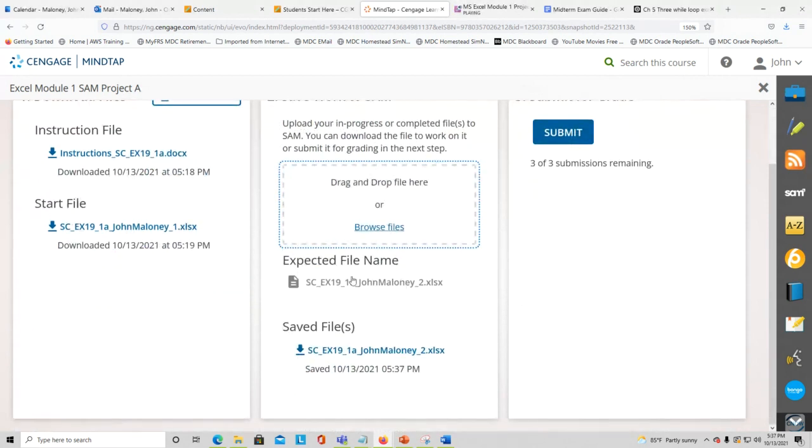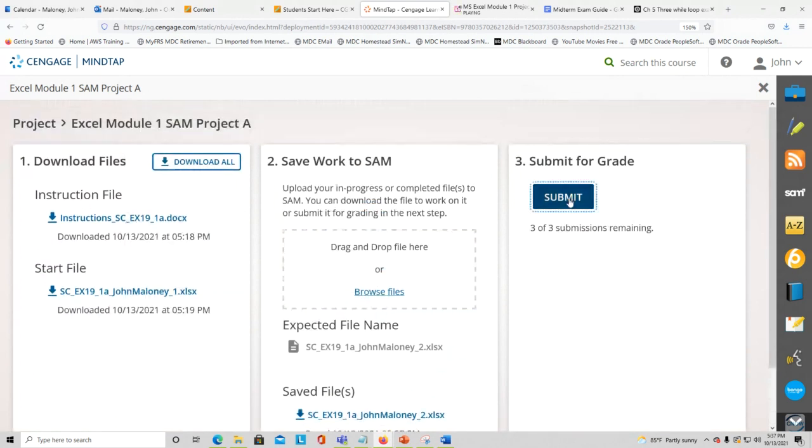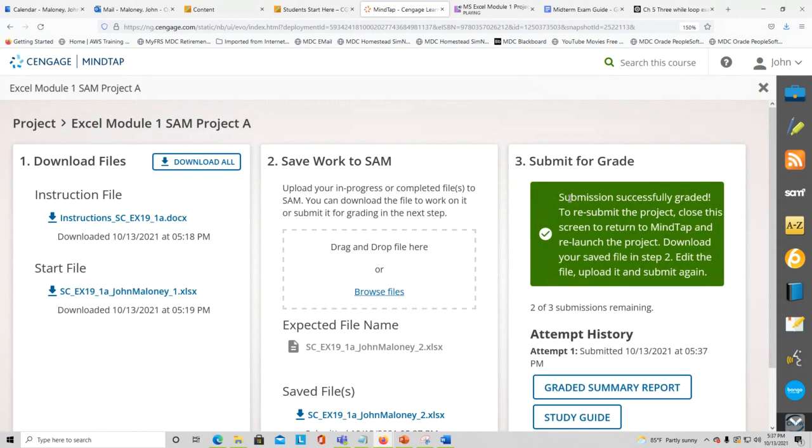Okay. It says the expected file name, and then it shows the saved file that I picked. See, the same name. And remember, don't worry about XLSX. You do not add that. It adds it automatically as long as you're using Excel. Okay. And now that's correct. So I want to submit it. Okay. In literally a few seconds, there it is, already done.